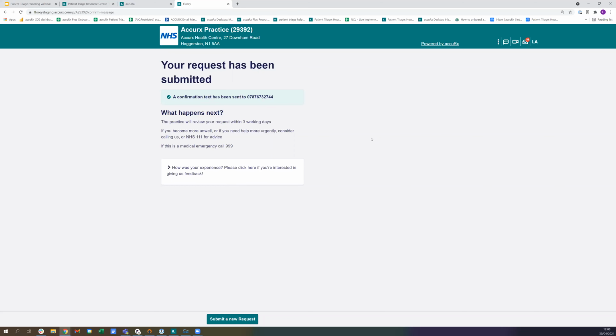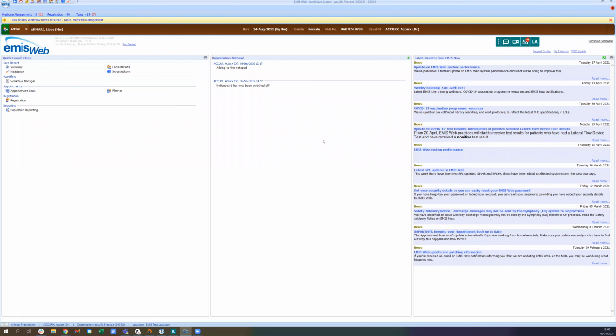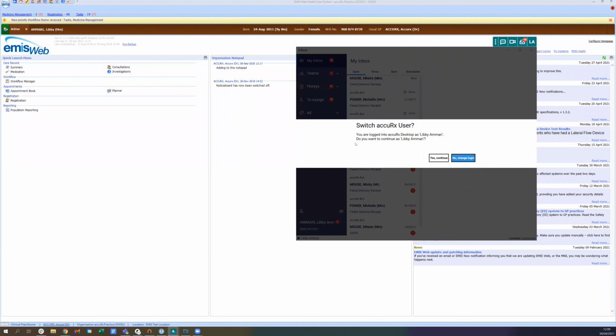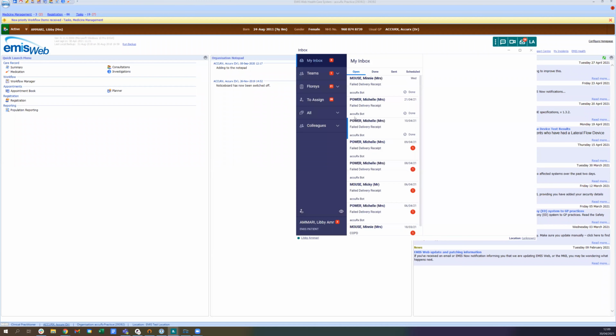So right now, what I'd like to do is talk about how we manage this from the practice perspective. So I'll go ahead and jump back into EMIS here, and I'm looking at my accuRx toolbar here on the right. So all of the patient triage requests come into the inbox here. Click on that. This opens up a new window, and all of the requests come into this folder on the left, the to assign folder.